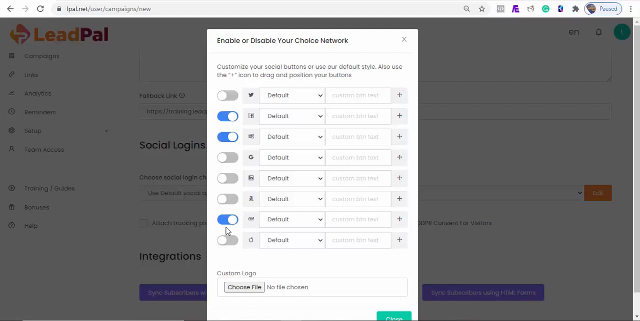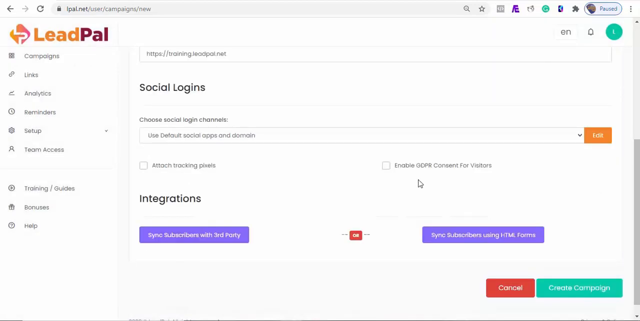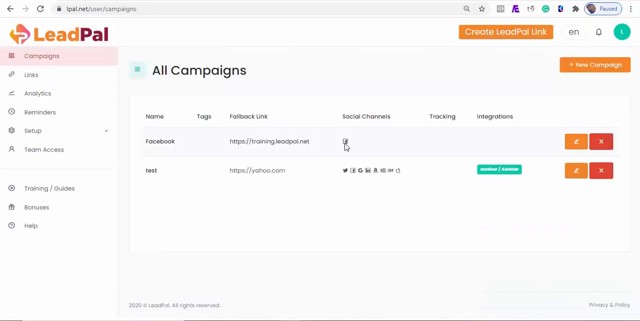Another awesome feature of LeadPal is, let's assume we have Facebook, Microsoft and Yahoo active, and our visitor is logged in only on Yahoo and offline on Facebook and Microsoft. The software automatically detects this and shows Yahoo first before other apps buttons. Since this campaign is just for Facebook, I'll disable the rest. And always remember to request for their consent. You can see that we only have Facebook channels active.